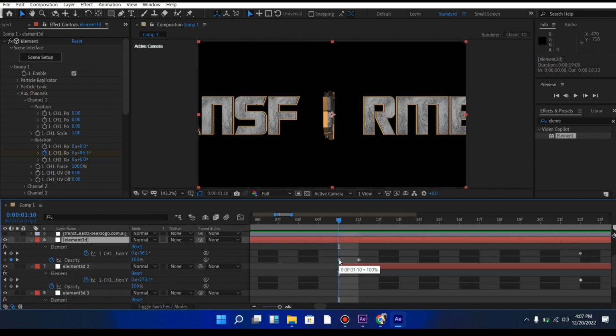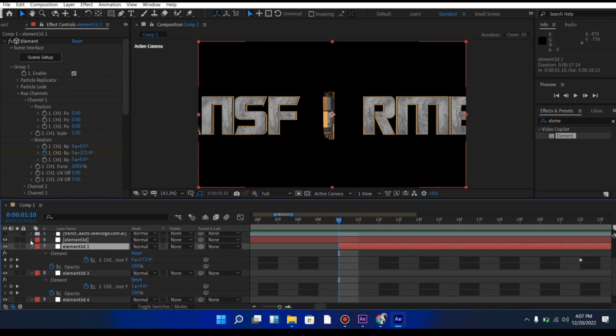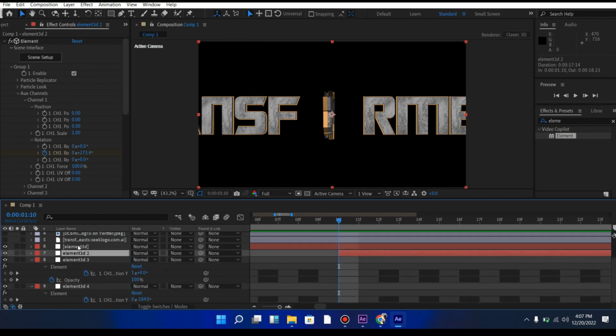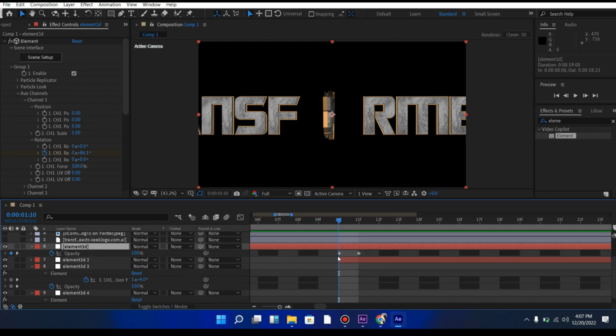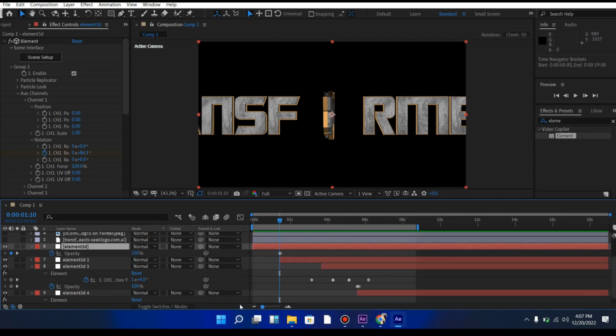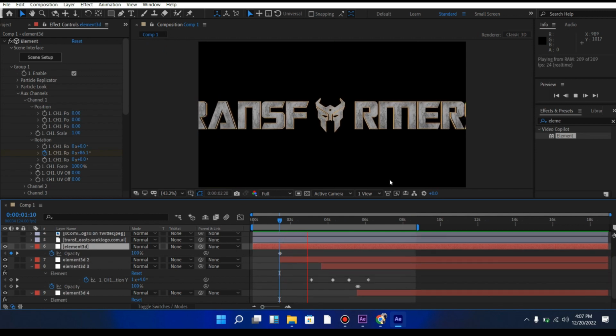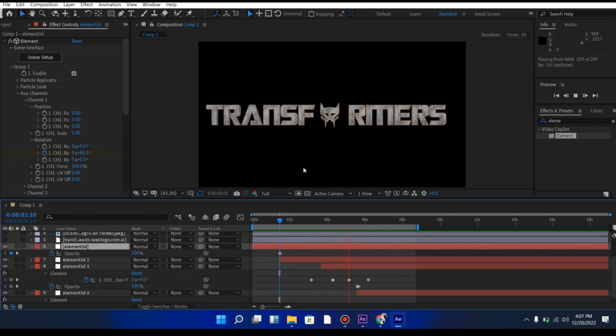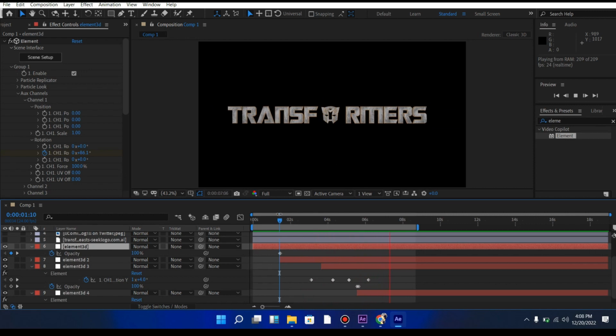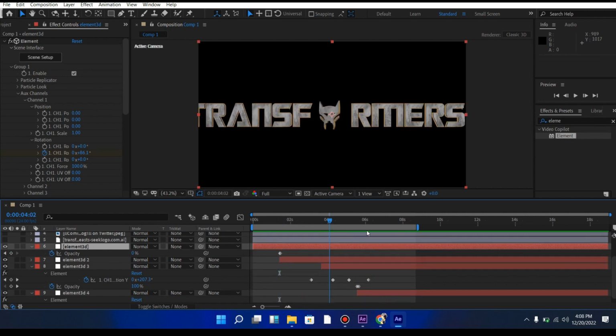At the part where it's at 100%, it should be the beginning of the second layer, which is the second element. So where one is going out, that's where the other layer is coming into play. Like you can see, this is where the opacity for layer one ends, and then this is where the whole thing begins. Make sure the logo is at the middle of the screen. So that's how you can get a smooth transition to make it look like the Transformers Autobot Rise of the Beasts trailer.